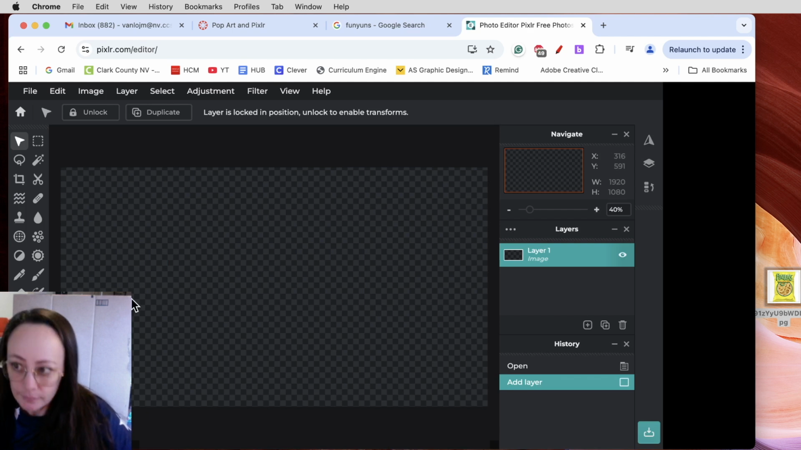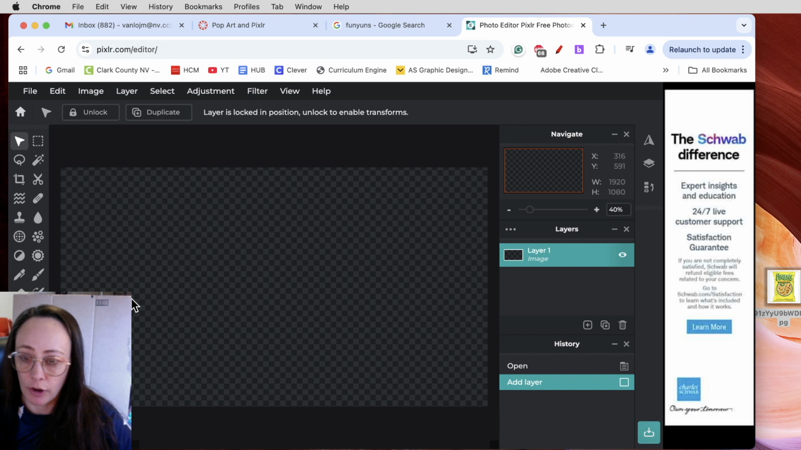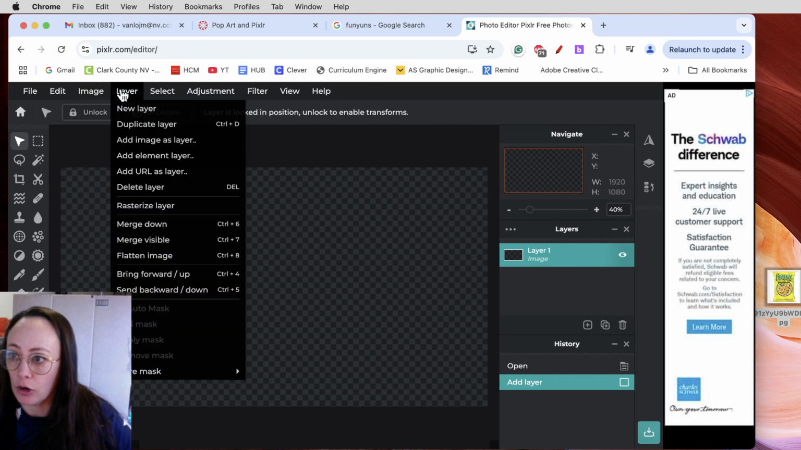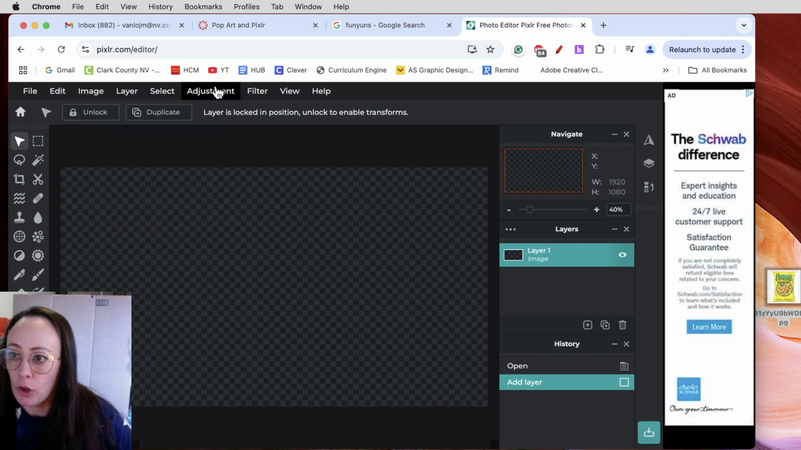Excellent. Now, let me give you a quick tour of our canvas and the app here. So here is the canvas. This is where we're going to be editing our picture. These are our tools. So this is the tool panel. Up at the top, we have our drop-down menus, which we will be using. And then on the right-hand side, we have some navigation, we have some layers, and we have our history.